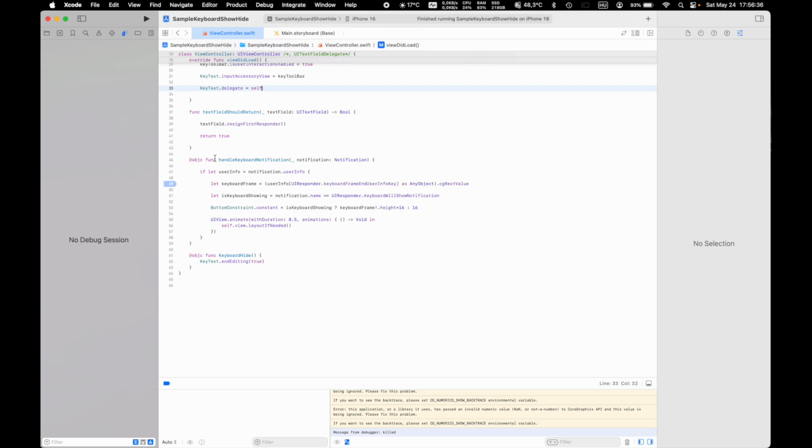Okay, so what we are doing here, when the notification is received by the application, then it will call this function, and it will give a notification as a variable into this function. So this will be sent to the handler, and based on that we will know which notification we received.